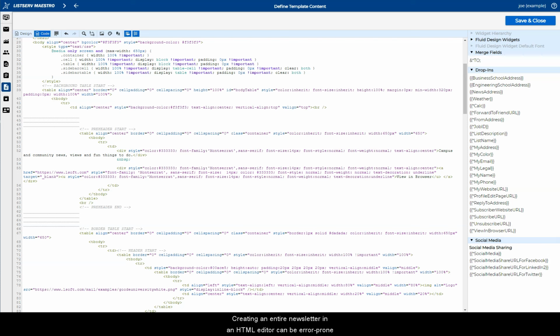Creating an entire newsletter in an HTML editor can be error-prone because it allows the content creators who may or may not have strong HTML skills to not only enter the content, but also to modify the layout and design, sometimes by mistake. In contrast, using a template locks the layout and design in place and only allows the content creators to modify specifically designated parts.